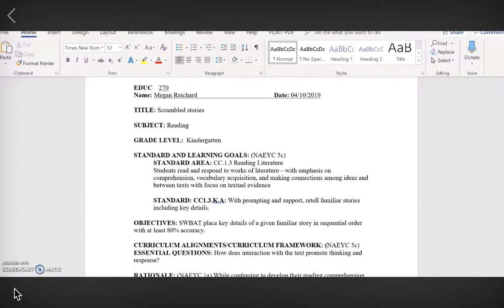The instructional strategy that I was assigned was Scramble Stories, and Scramble Stories are used to increase comprehension skills in students. You could use illustrations or text placed in a random order and have students reorganize them in sequential or chronological order to help them understand the flow of the story. The age of the learner that I focused on was kindergarten, which is typically 5 or 6 years old, and the standard area that I chose was reading literature.